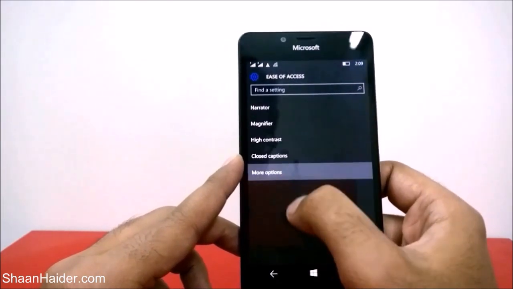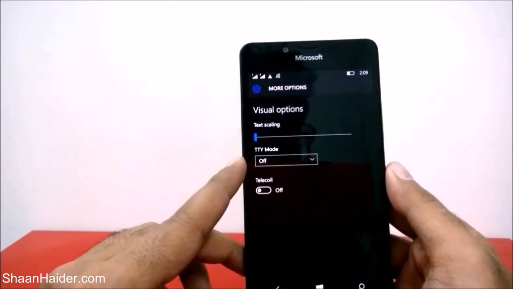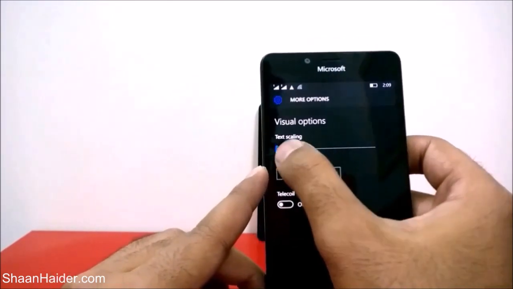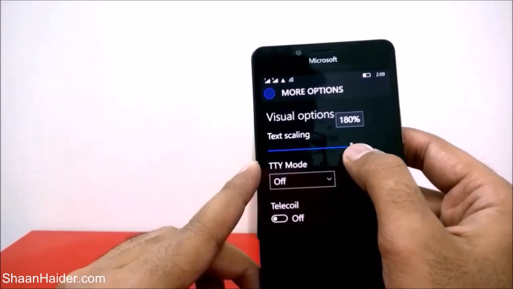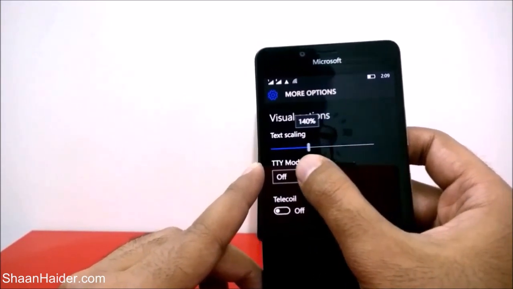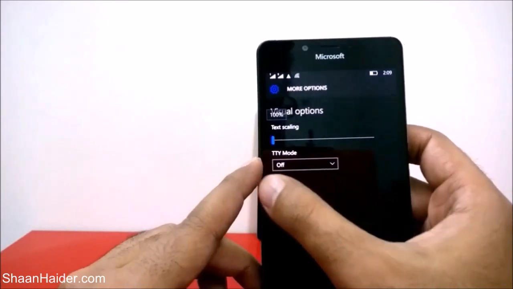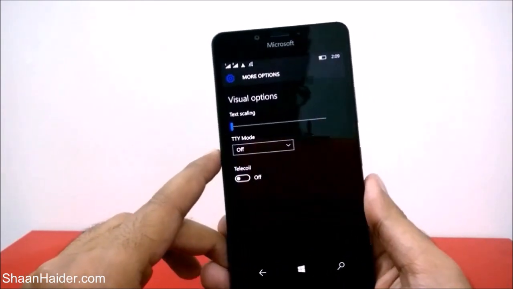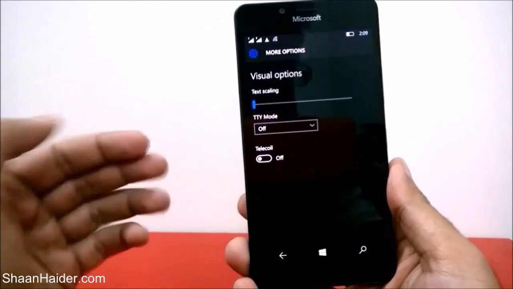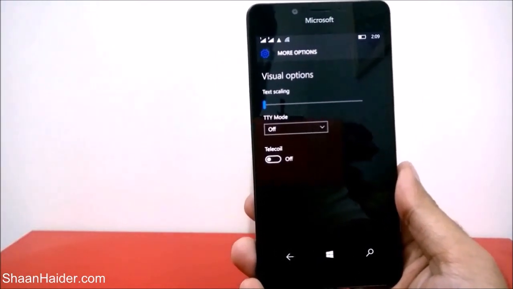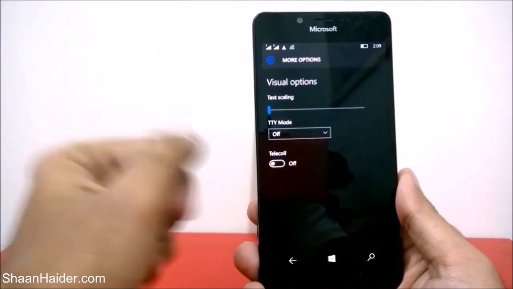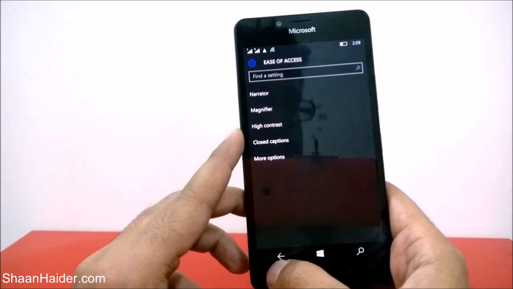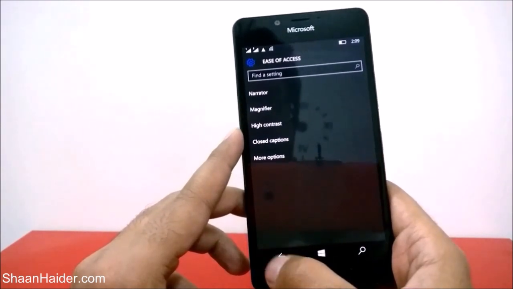And if you go to the more option, you can find some options like text scaling. So from here you can increase the font size. You can see the font size is increasing. You can go as high as 200%. And then there is TTY mode and teletype. These two options are useful for the people who are not able to listen clearly, and if they're having any hearing devices, if you are hearing impaired, then you can turn on these options to listen clearly, whatever you are listening to on your smartphone.